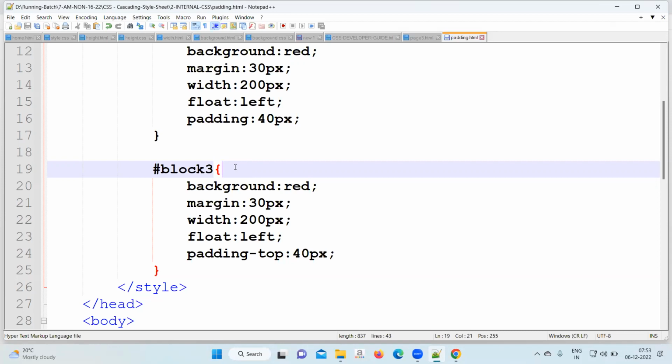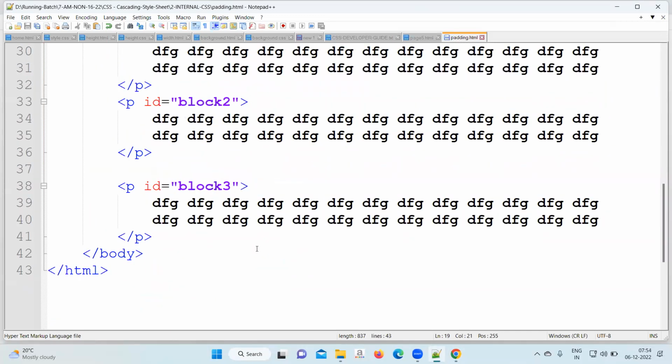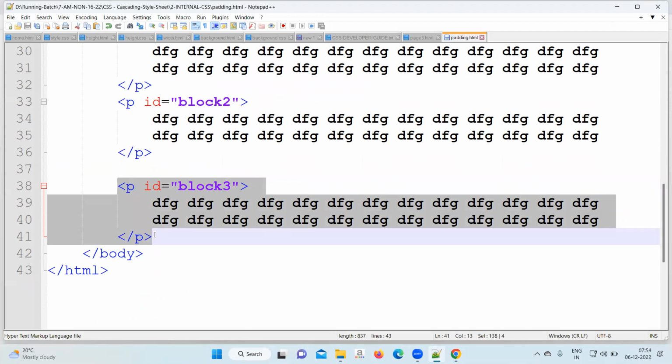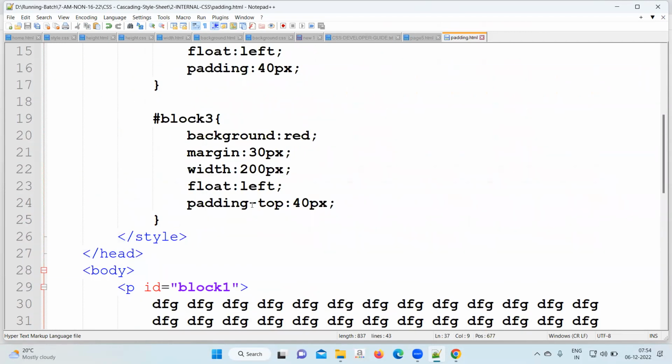If you want both, padding top and padding left, for example, we have another way. That is called shortcut. Create one more block, block 4. In block 3 also we can write padding top, how much we wrote? 40px. So the shortcut we have, you can write all the padding together or you can write separately also.